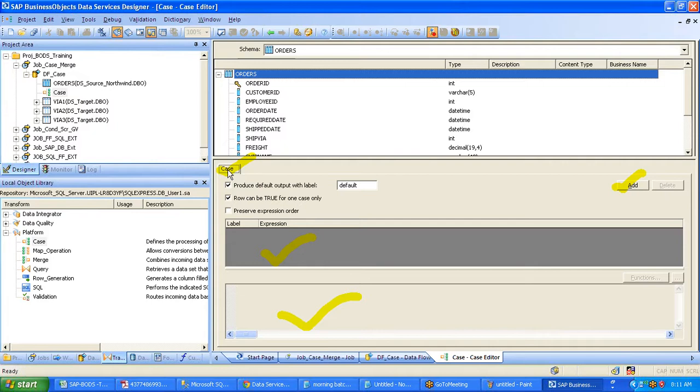So now let us talk about the first one: produce the default output with the label as default. What the system says is that if you are applying a valid condition on the data and you are taking that data into different tables, what about the data that is not a part of your valid condition? You should not skip that data because you are losing those records. So these records which are not a part of your condition will be produced with an output labeled default. You can choose this one, or you can rename it as remaining, or whatever it is.